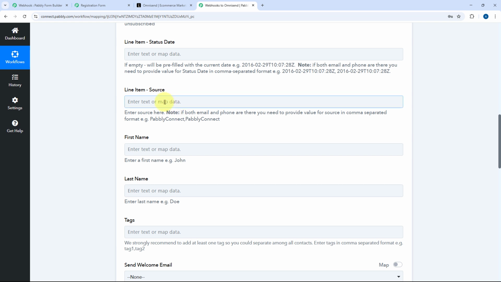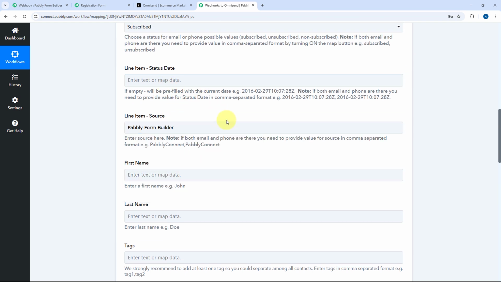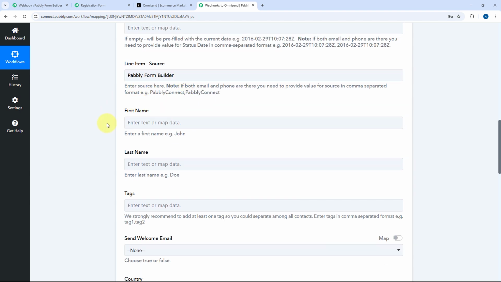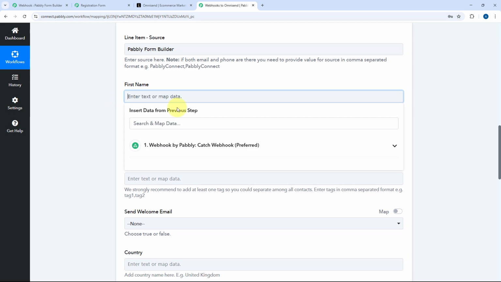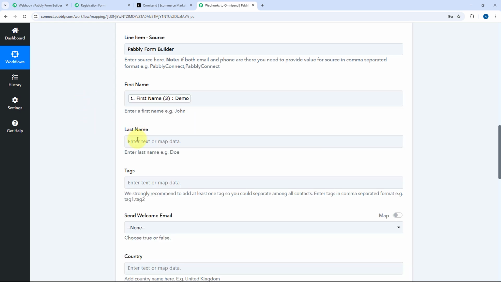Then it is asking us for the source. So here in source, let's say I want to enter the source as Pabbly Form Builder. If you want, you can basically separate it with comma and add multiple sources over here as well. But right now, I'm adding the source as Pabbly Form Builder. Then it is asking us for the post name. So here we'll just click on this field, and once again using the process of mapping, we are going to select and map the response of first name over here.